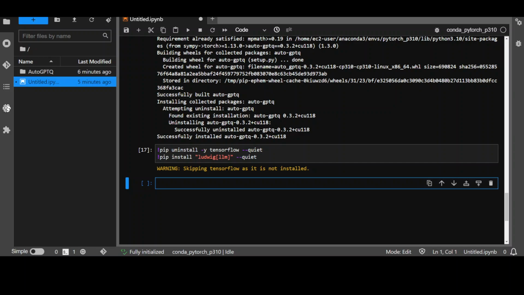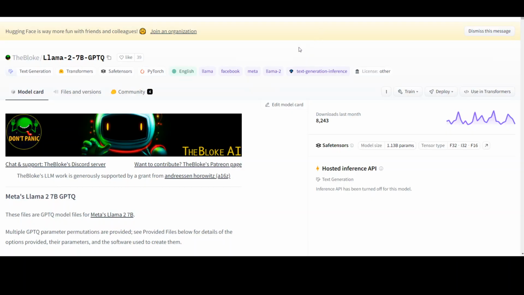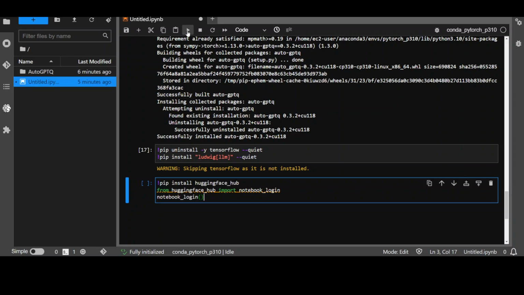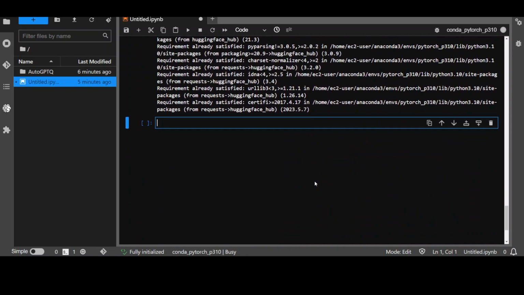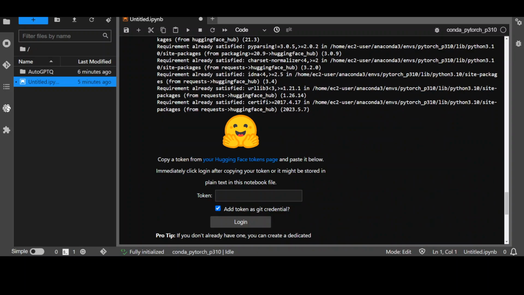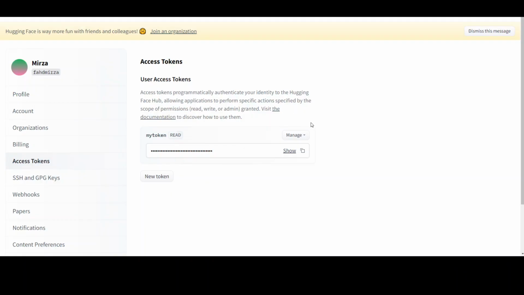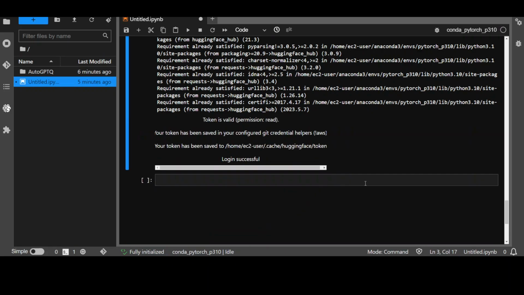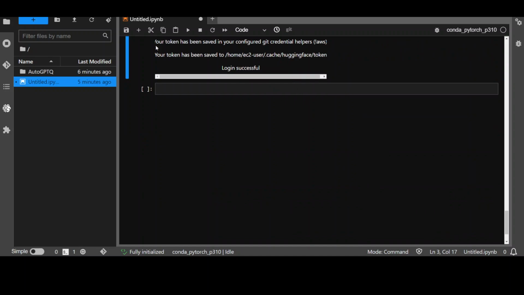And as we will be downloading our Bloke's model from Hugging Face, we need to log in there. So let me paste that command, and this is how you log in. Once you click on this login, this will ask you about a token. So go to Hugging Face website, log in with your email, and then from your profile on the left hand side, click on access token, grab this token, go back here, paste this token, and log in. And this should log you in. That's done.